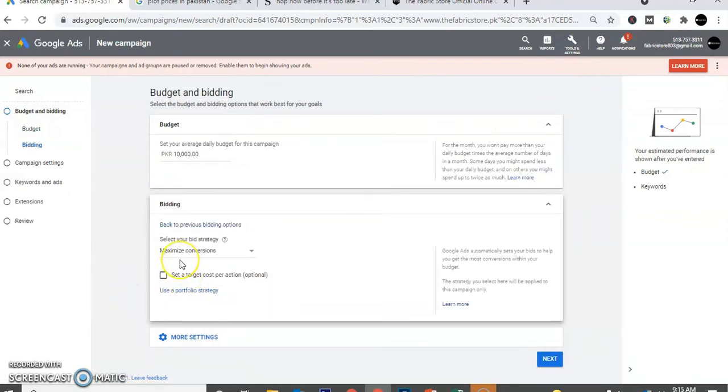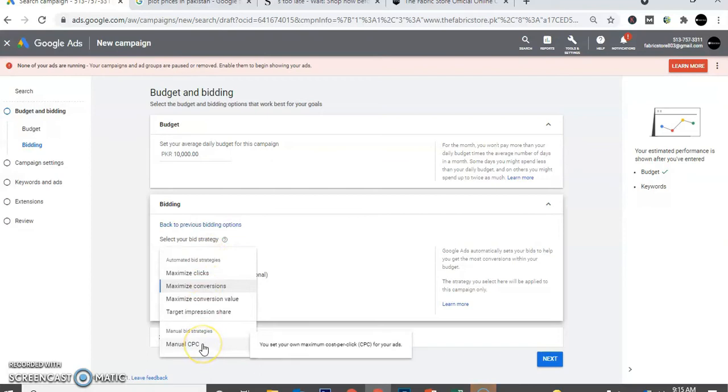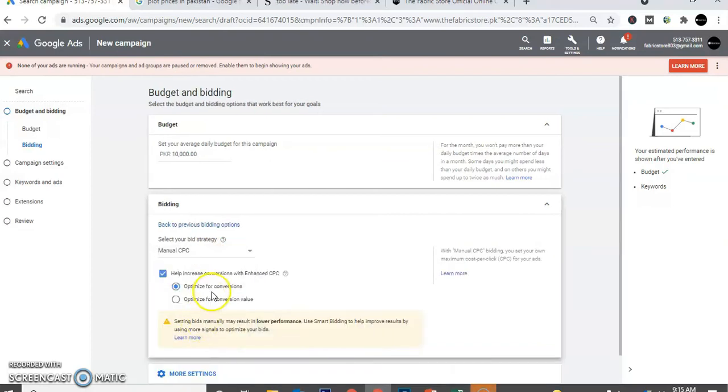In the start of your campaign, when you don't have enough keywords, enough statistics, enough conversions, you first use the manual, then you can use the automatic. In the manual, we will use the manual CPC and the enhanced CPC optimized for conversion. This means within the lowest possible budget, you are getting the results, like conversion. CPC means cost per click.